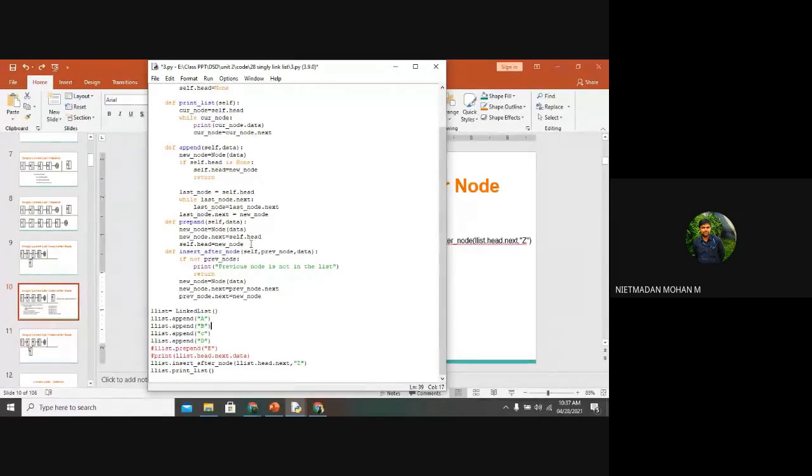Here, after this append function, I have written the code for all the functions in the same program. So after this append function, what will happen? If not previous node is there. So here I am calling list dot insert_after_node, that is the function. L list dot head dot next will be the Z value.